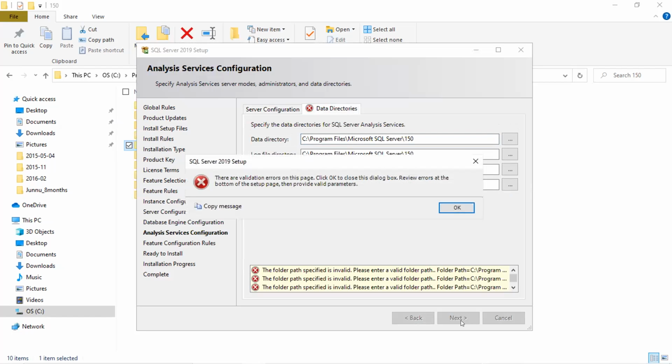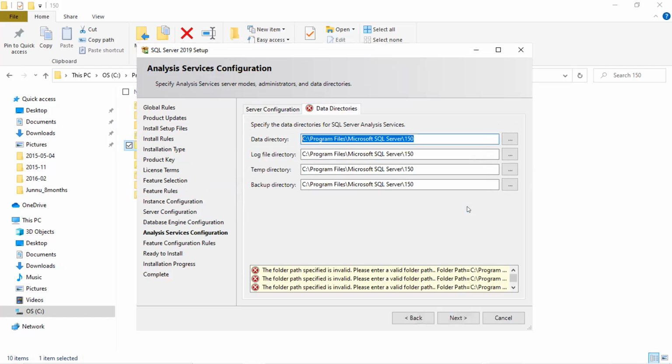Still you're getting some error. Say okay. Folder path specified is not a valid folder path. Click on the server configuration next to data directories. This one? Yeah, this one.